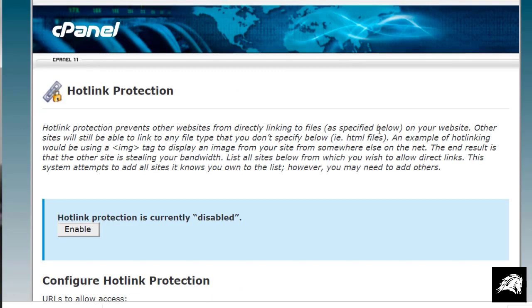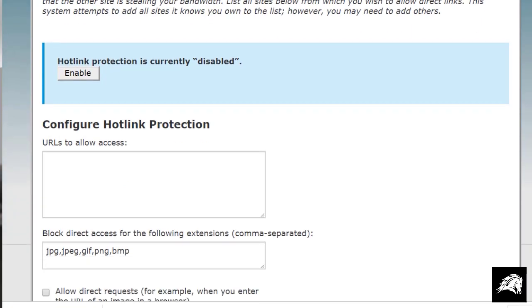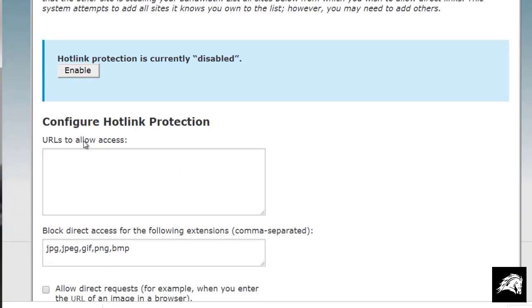And here we are. So now what you need to do is simply go down to this box. It says URLs to allow access. So you can enter your domain. You're going to want to enter www.yourdomain.com, whatever your domain is. You're also going to want to enter http:// and then we're going to copy this over, yourdomain.com. So just in case somebody links the HTTP version or without the HTTP version. Now, if you use HTTPS, you might want to do that.